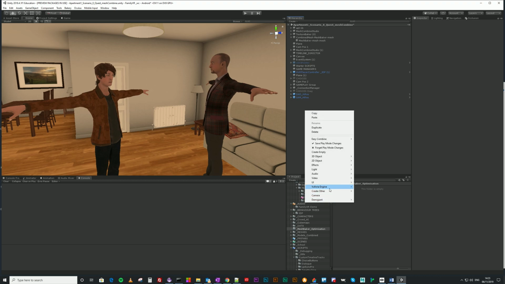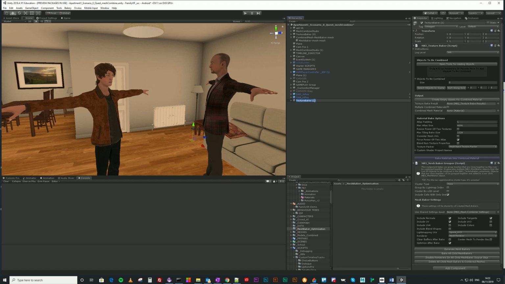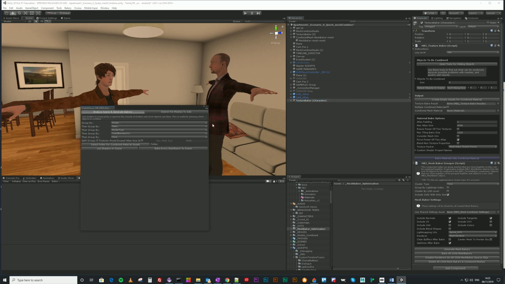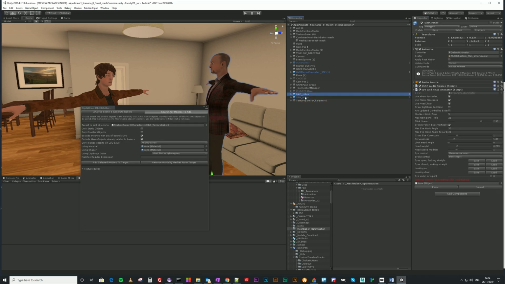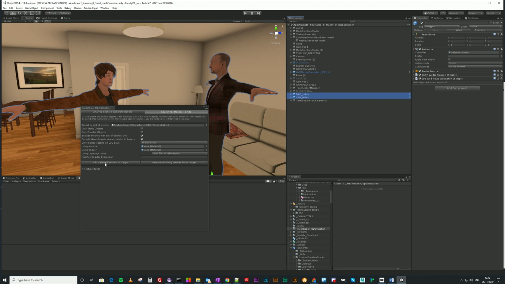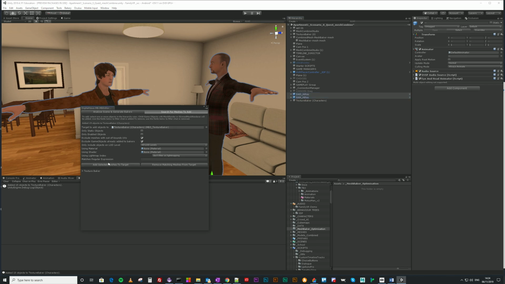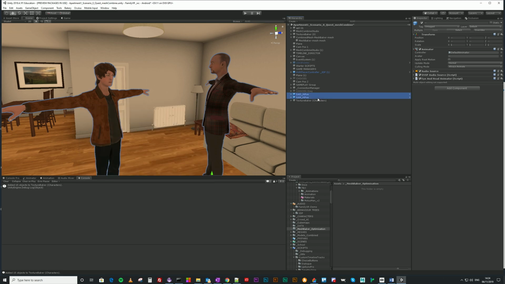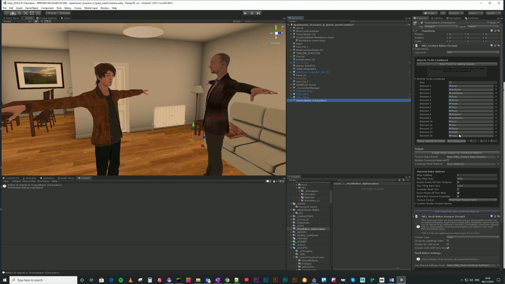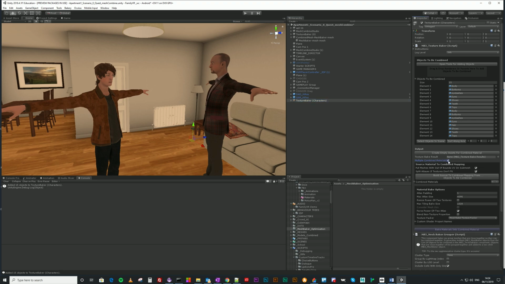So for MeshBaker, create other, MeshBaker, texture and MeshBaker for that character, and you just open the tools, search for meshes, select your meshes, and then just add selected meshes to target. Keep an eye on the console. With MeshBaker it's got some useful information. It tells you what's going on. So we've added 15 objects to combine, and I mentioned the different materials, so I want to keep those.